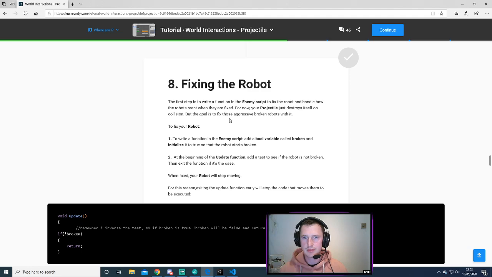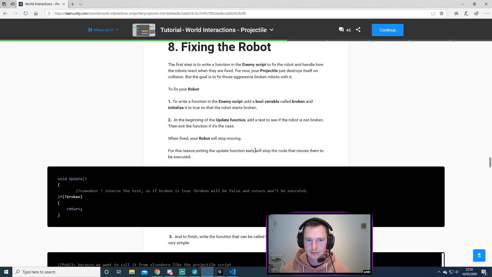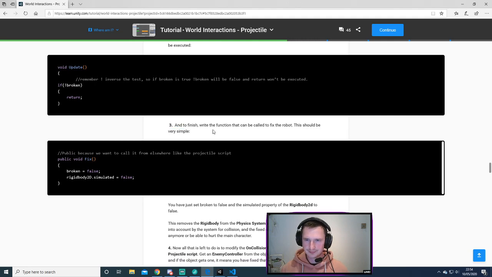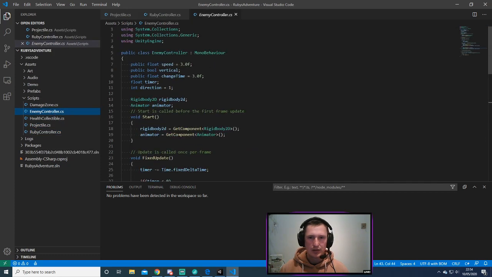To fix the robot and handle how the robot reacts when they are fixed. For now, your projectile just destroys itself on collision, but the goal is to fix those aggressive broken robots with it. Ah, right, okay, I see. So we're not destroying them, we're actually fixing the robots. The update function tests to see if the robot is not broken. Okay, so simulate must be the thing there. Alright, okay, so enemy controller.